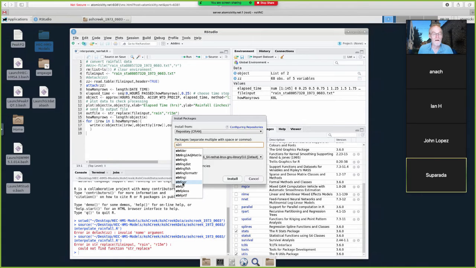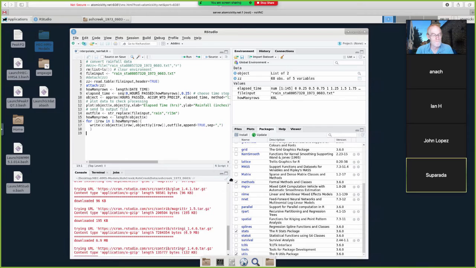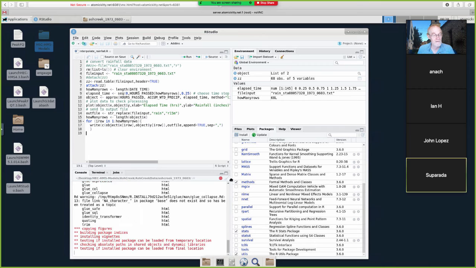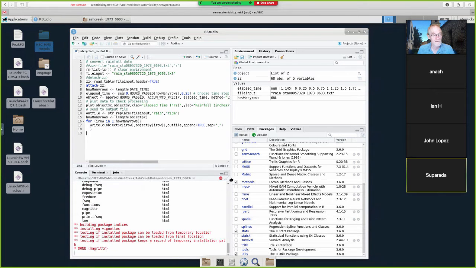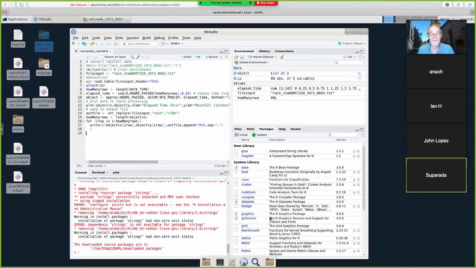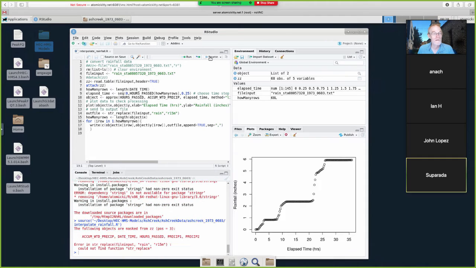I think it's called stringr. I seem to recall that, so I'm going to go ahead and hit that. We'll know in a second. And with some luck, we only have to do this once. Or I only have to do it once. Okay, so the string package install worked.